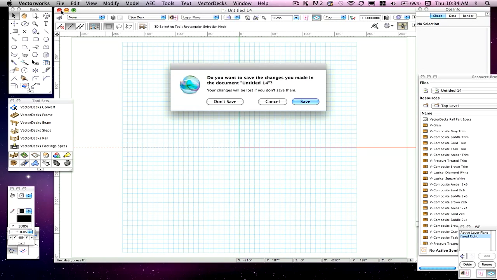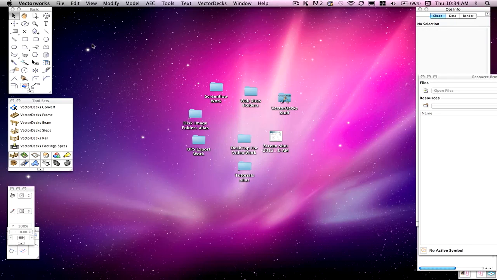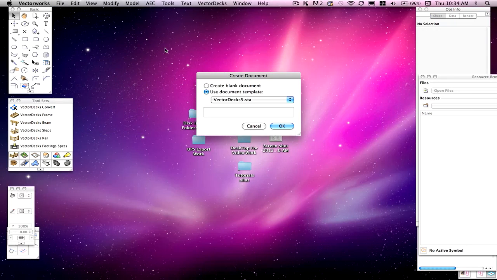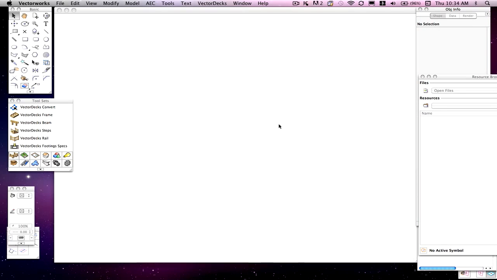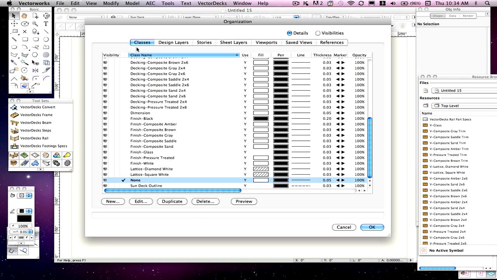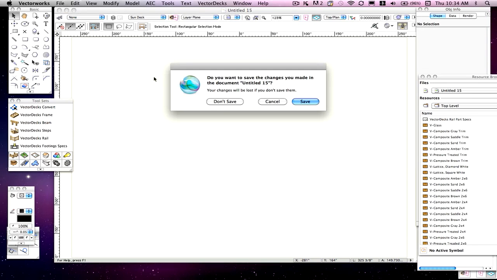And now we have a template or stationery file that we have access to. I can show you here. Let's close out of this document. Let's open a new one. Now I'm going to go back to that VectorDecks stationery, click OK, and you'll see that those particular settings are now gone. We didn't save it as a VectorDecks stationery. We saved it as a VectorDecks 5. And close this one out.